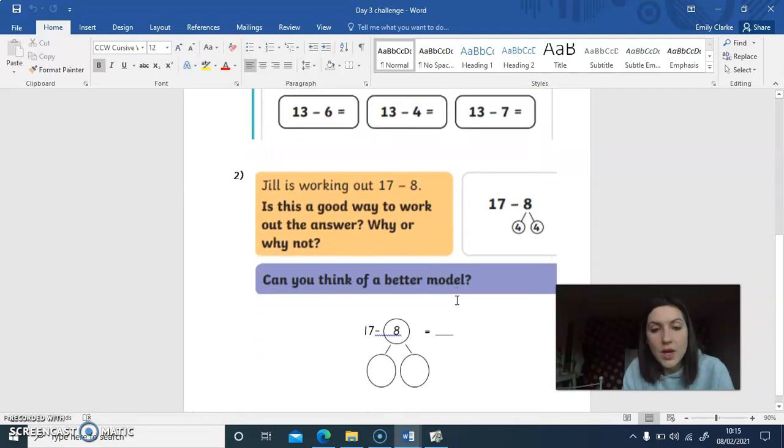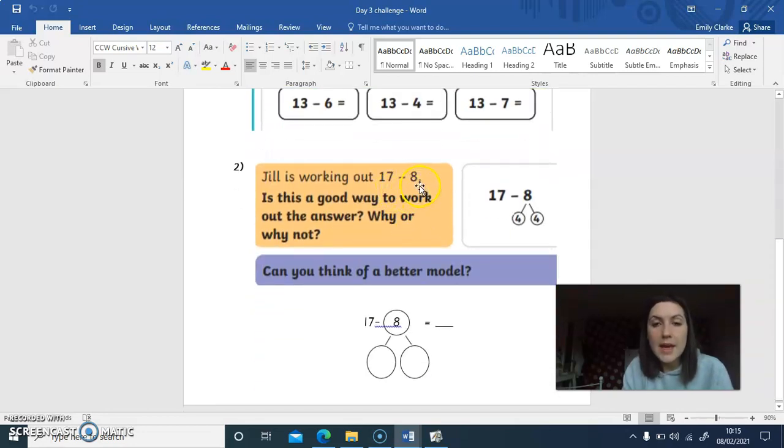And then Jill's tried to work out 17 take away 8. You've got to decide if partitioning it with 4 and 4 was the best way to do that. Remembering what we're doing today, which is to get back to 10 and then take away the rest.